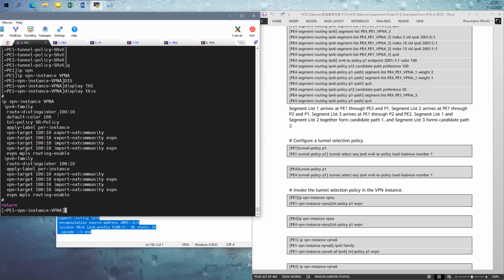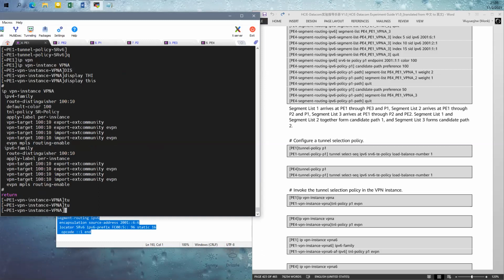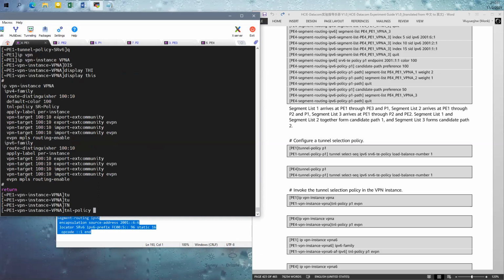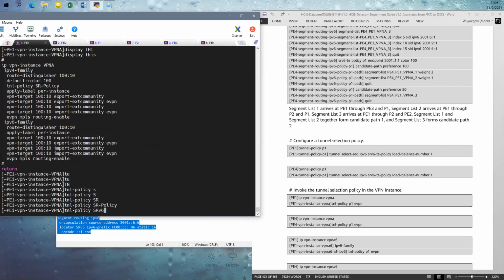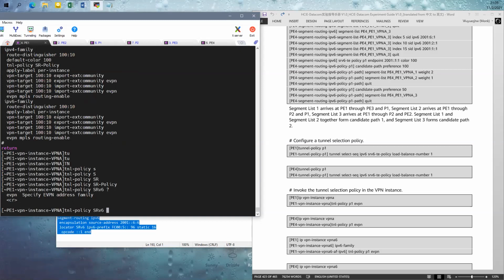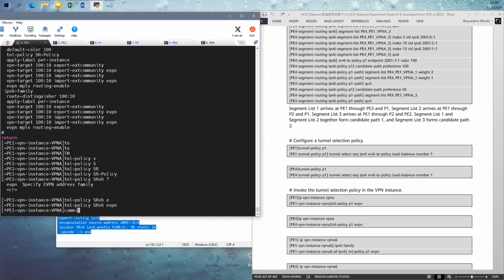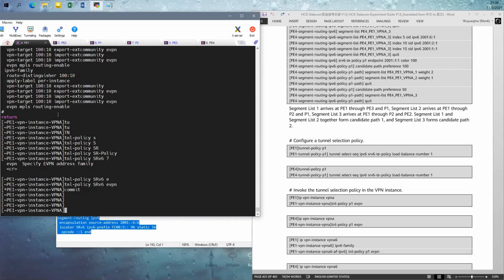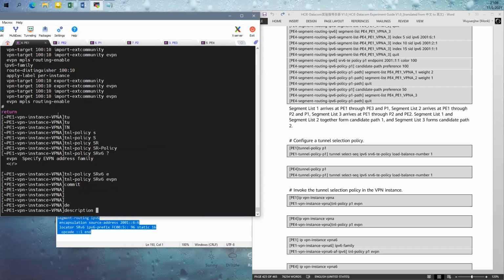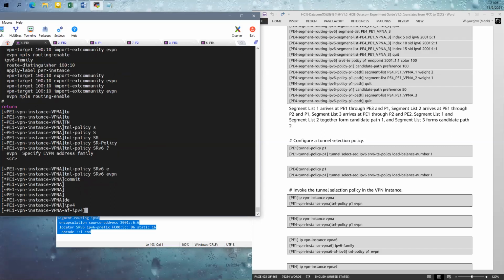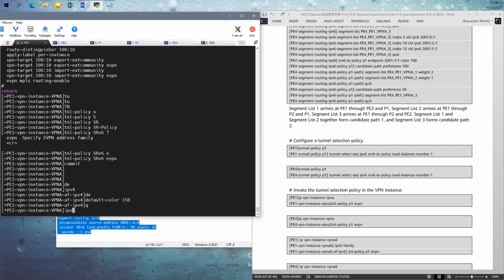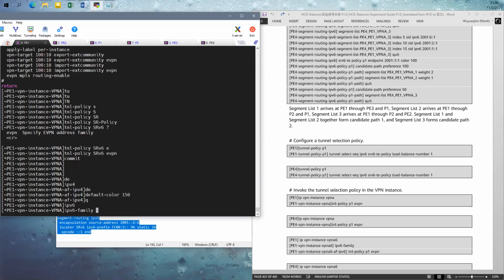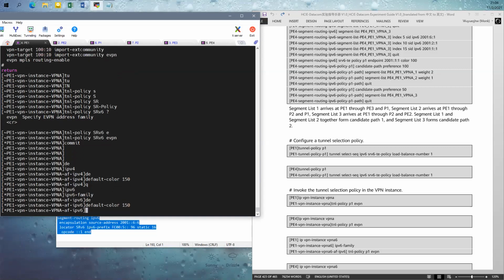Okay, let's put the tunnel policy SRv6 for eVPN. For eVPN. Then let me think. We need to change the default color to 150 because the SR&SRv6 policy, the color we use is 150.